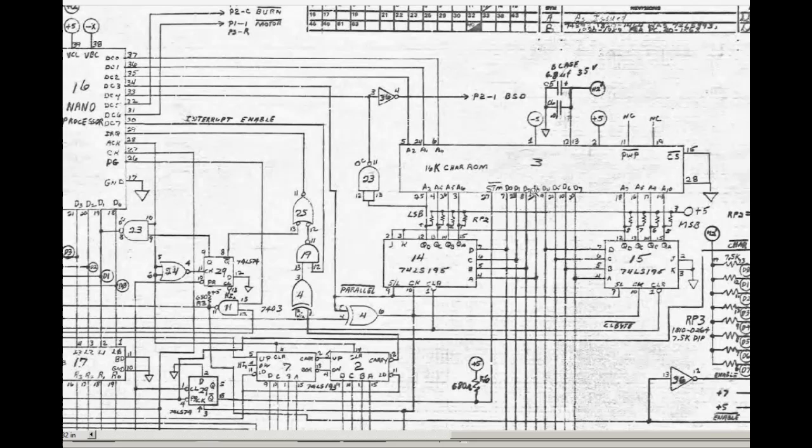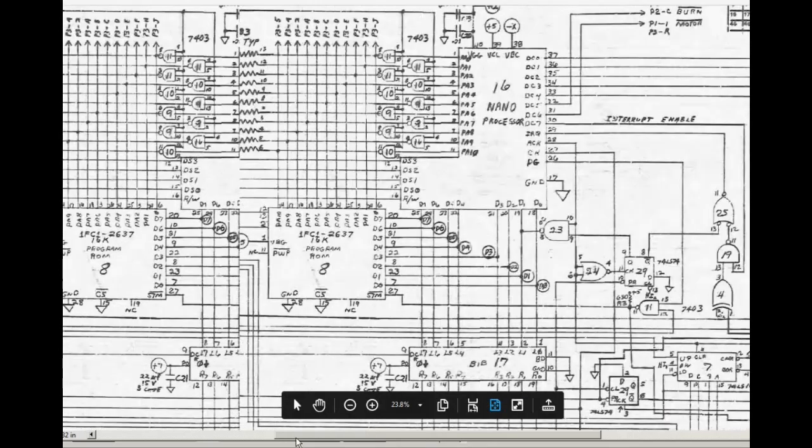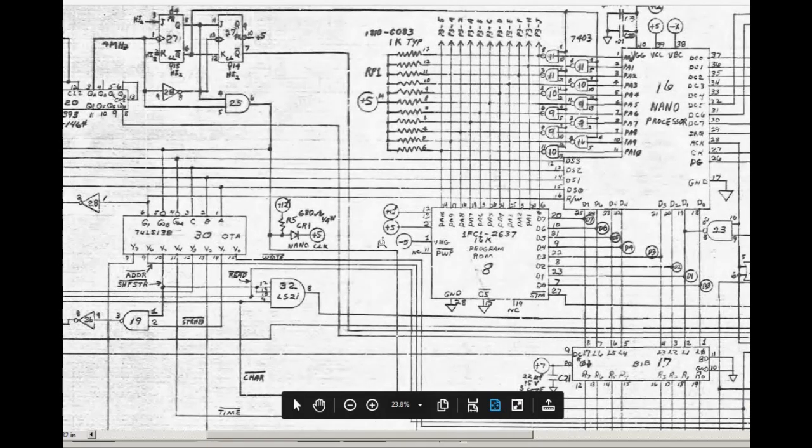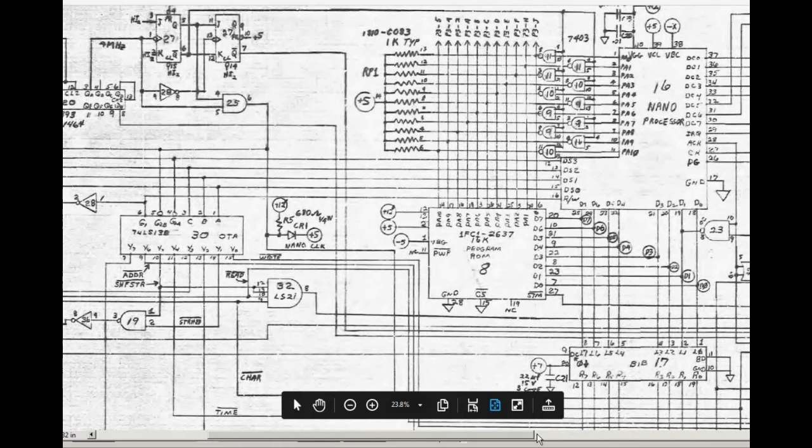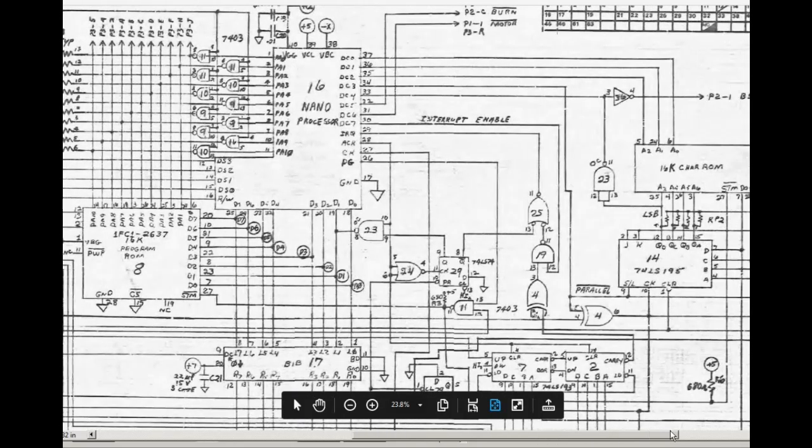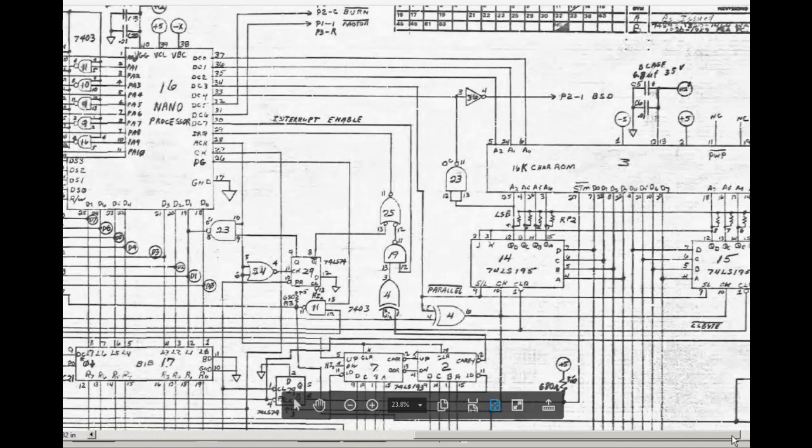Also, it might seem a bit strange having the data out going into the data in lines of the shift registers, and then the data out lines of the shift registers also going into the address inputs of the character ROM. But it makes sense when you realize that this parallel load line is controlled from the Nano itself. So the way this works is we've got the in-out decoder circuits over here, and that allows the Nano processor to send control pulses to either the RAM or the clock input of the shift registers.